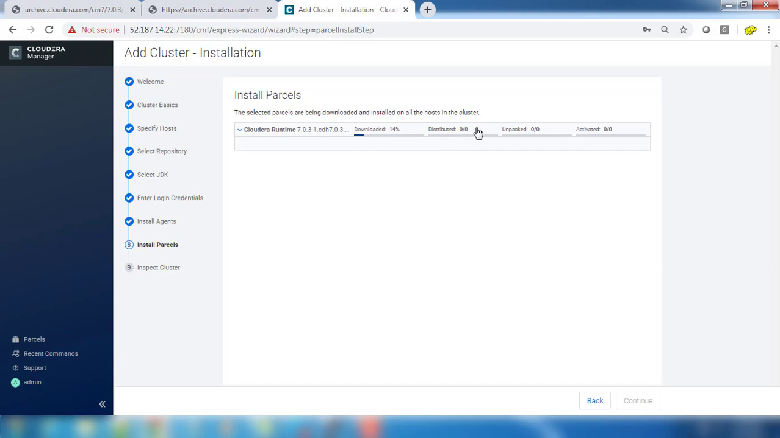So once that is downloaded, it will push that parcel file or compressed parcel file to all the hosts in the cluster, and from the cluster it will do the uncompression, so that is the unpacking. And once it's uncompressed, it will create a symbolic link for that file or directory, so that is the activation. So these 4 phases are there, so it has to do all these 4 phases to install the parcels.